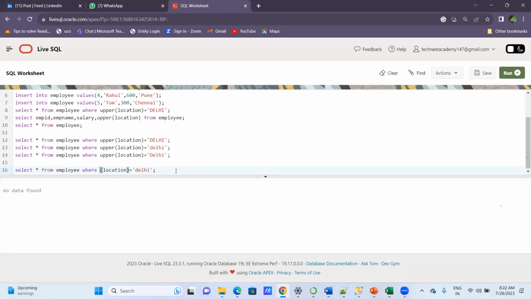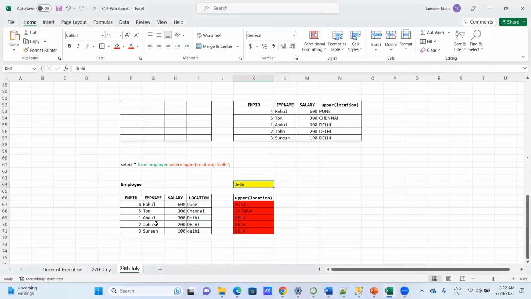Lower keyword is opposite of upper. Upper is converting everything in uppercase. So lower will convert everything in lowercase. Let me show this.